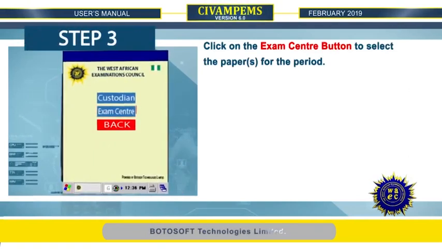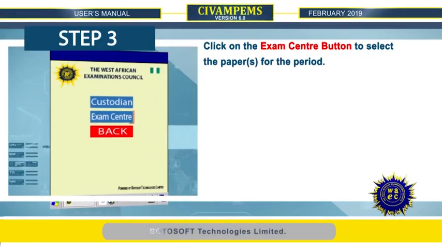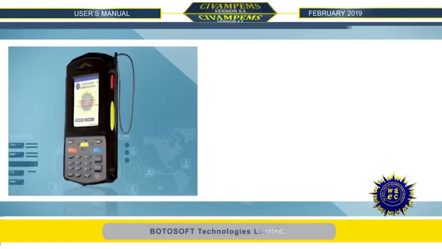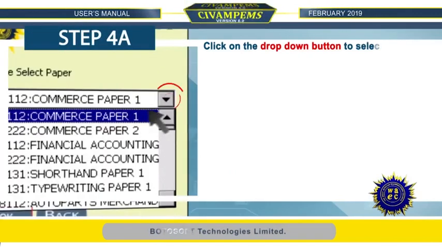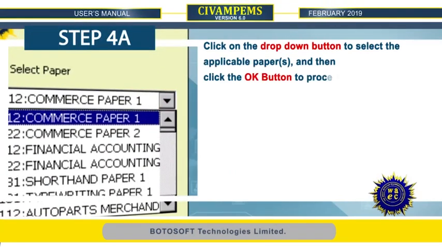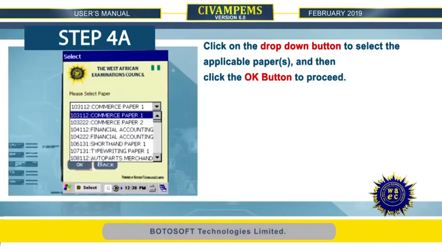Step 3. Click on the Exam Center button to select the papers for the period. Step 4A. Click on the drop-down button to select the applicable papers and then click the OK button to proceed.